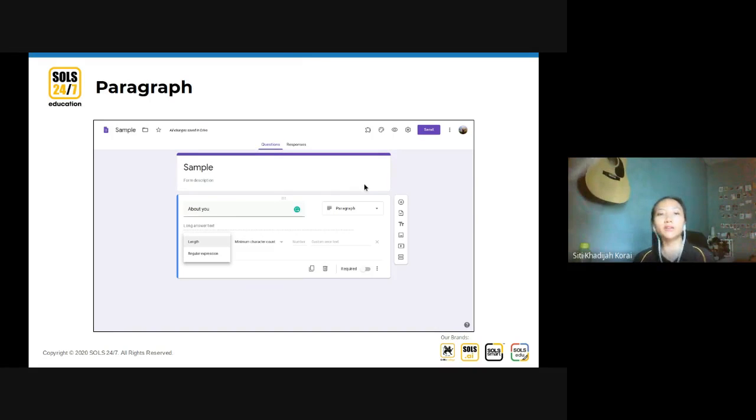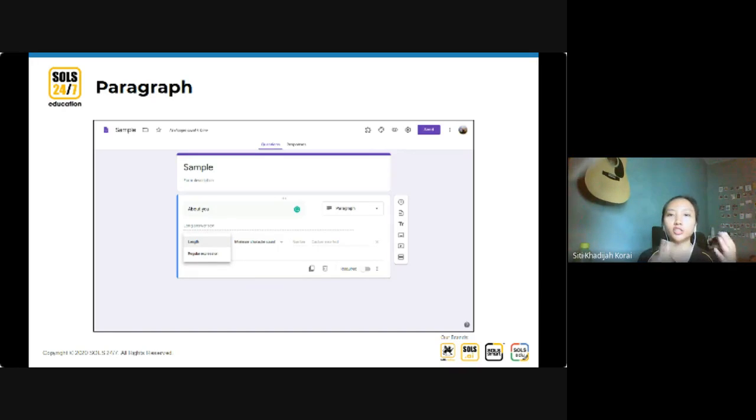So for paragraph, if you choose response validation, there are only two options available, which are length and regular expression. I'm not going to repeat this; it's the same as the short answer. For length, you can set up the minimum and maximum character count, and for regular expression, you can do it the same as you did in your short answer.